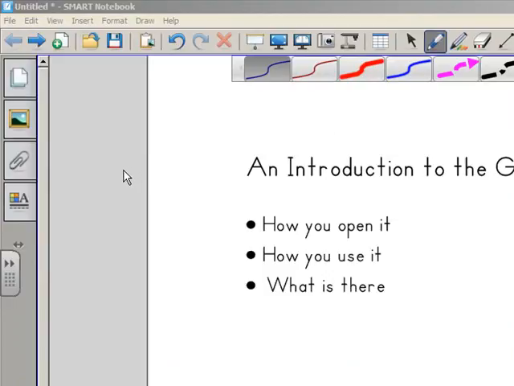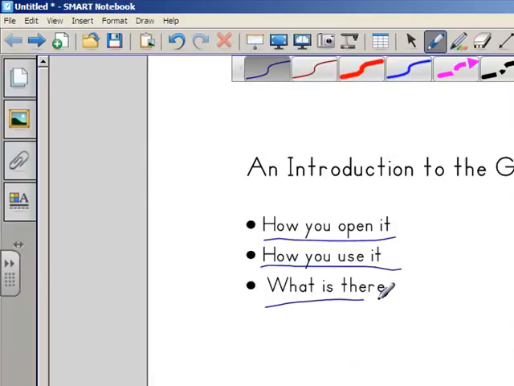This session we're going to introduce the Smart Notebook Gallery. We're going to look at how you open the gallery, how it's used, and what you can find once you're there. Okay, so let's get started.